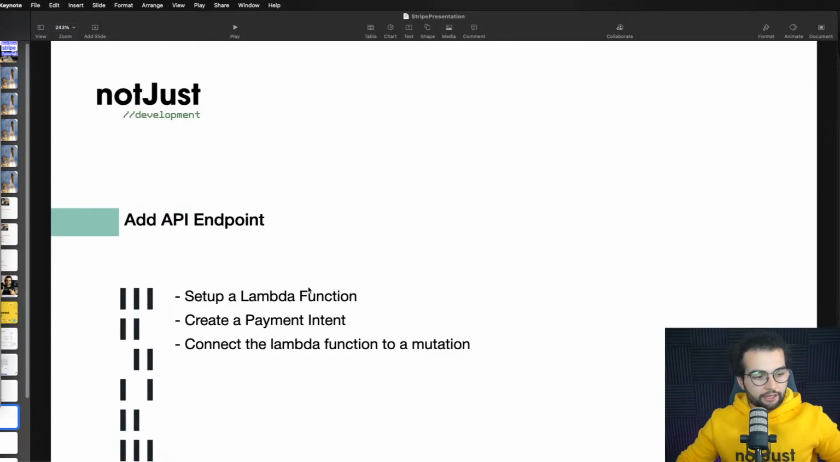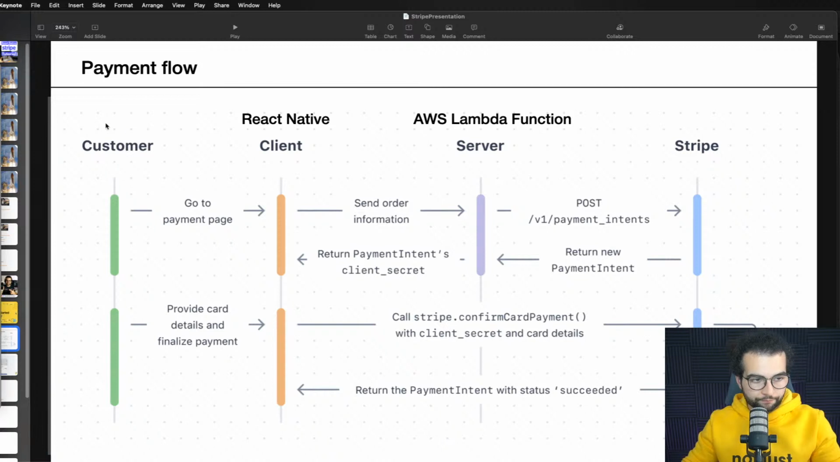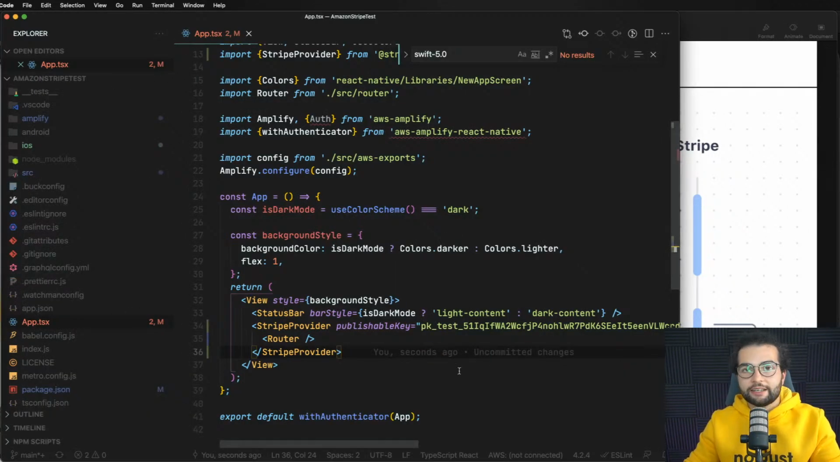Okay, the next step, if we look back at our payment flow, the first thing that we have to do, whenever the customer goes to the payment page, is to generate this payment intent, which should happen in our server, not in our React Native CLI. So to do that in our server, we will add a Lambda function to our Amplify backend. And in that function, we're gonna handle all the server-side logic.